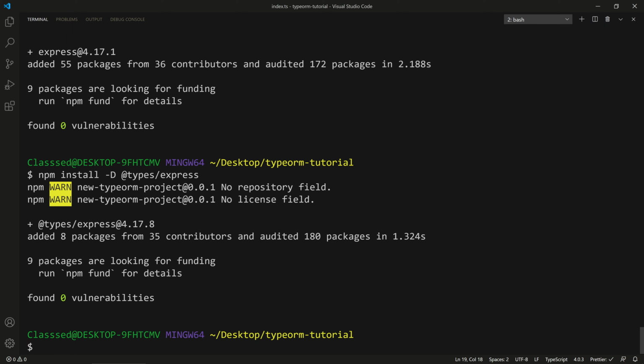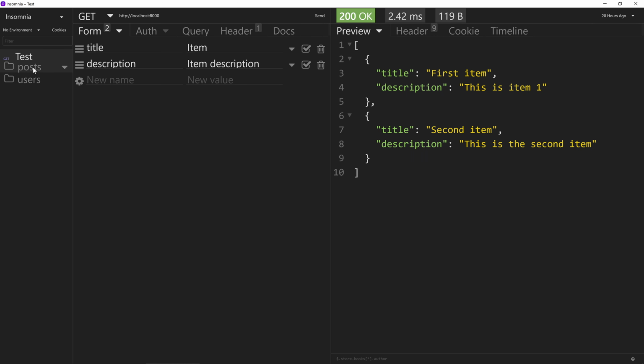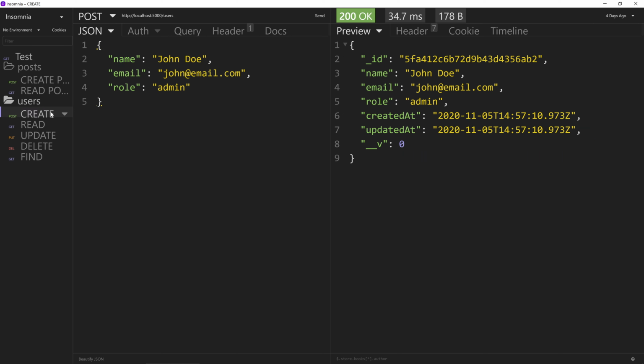Now let's run that. So let's go to our terminal and say npm start. All right, so we get server up on localhost 5000. I'm gonna open Insomnia to interact with this mini API that we have. We have some examples from last time that I'm gonna use, the routes that I'm gonna create in this tutorial, because I used them in other ORM tutorials.